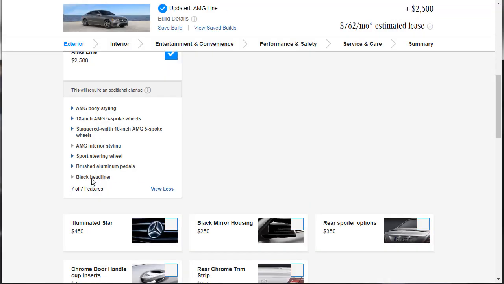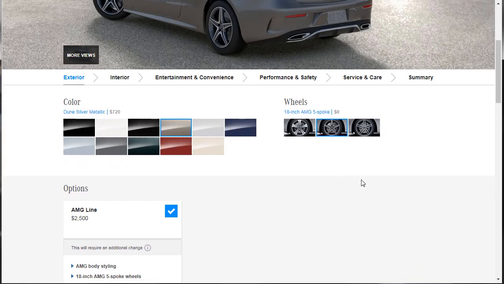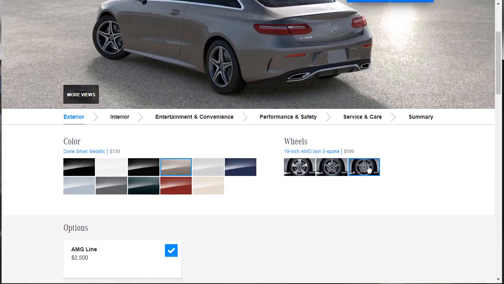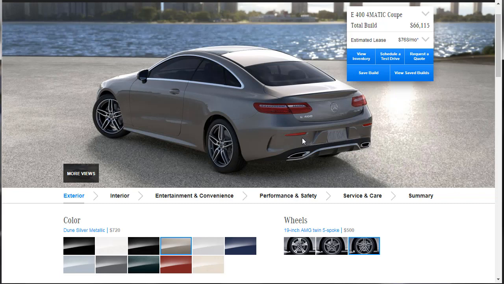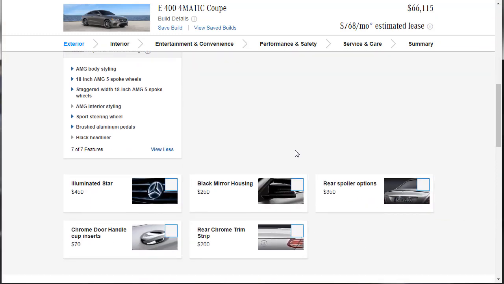And here's everything that comes with it. Black headliner, brushed aluminum pedals, sport steering wheel, AMG interior styling. You got the 18-inch bad boy wheels, but we're about to update to the 19s because it's the way to go, right? Now we got the 19s on there. We're looking super sporty. This car is hot. It really is. It makes me feel happy just looking at this car.